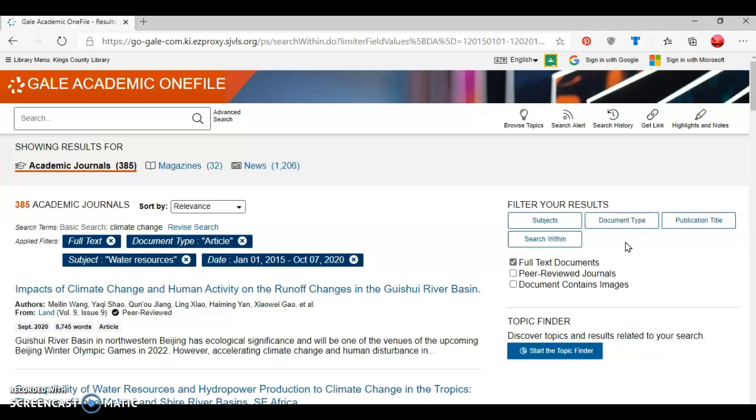So I think for this particular tutorial, I'm going to end it here. And then in my next tutorial, I'll show you how to look at the various article tools that are available when using a Gale database.